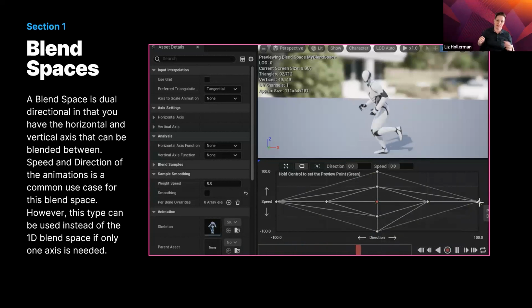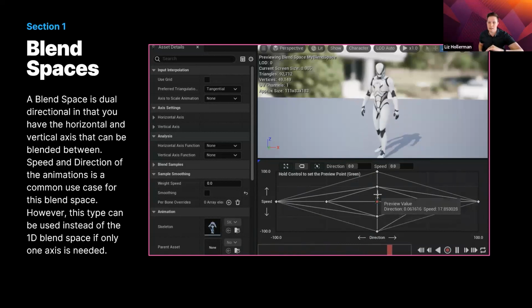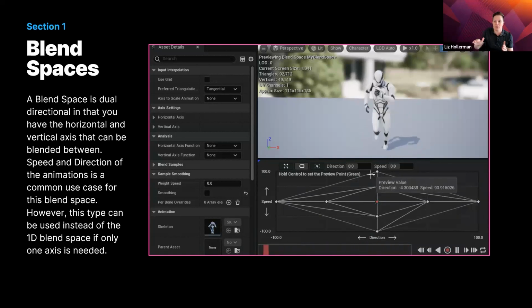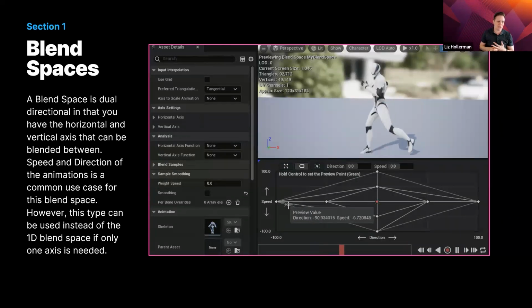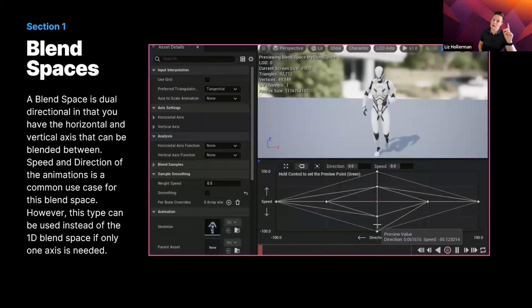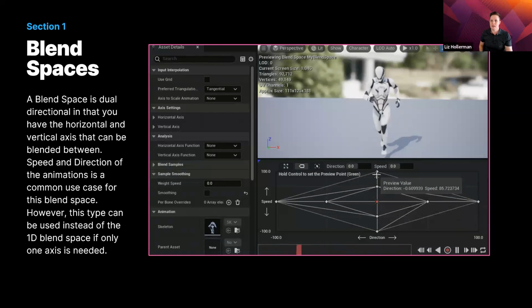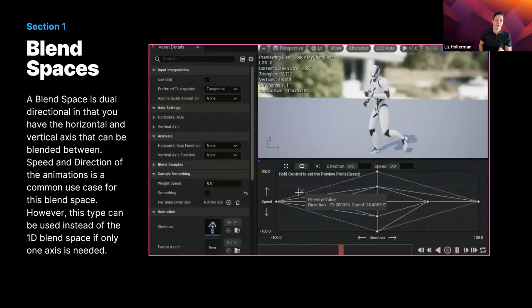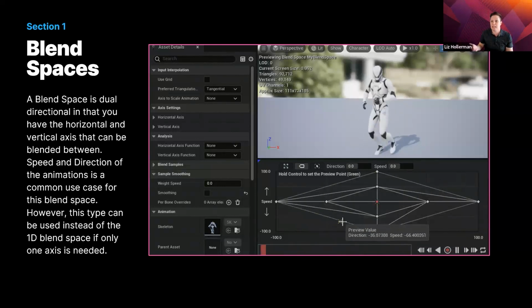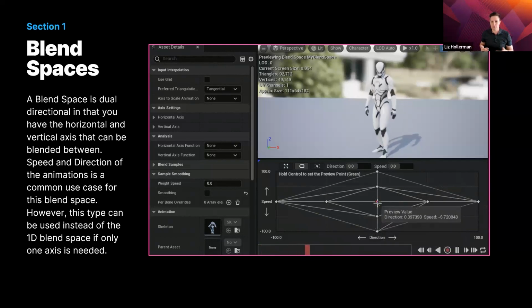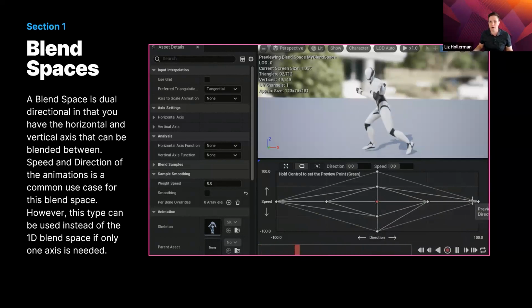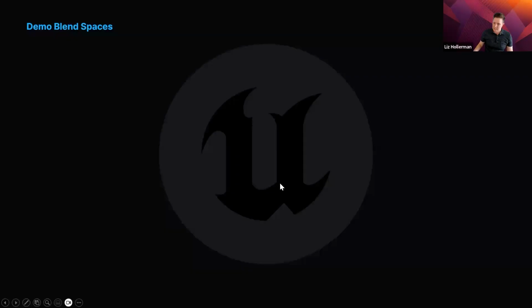So I want to be able to blend between a certain direction, and I want to know the character speed. This is what's going to be useful. And also the reason why the 1Ds are becoming more of a legacy is because you can use this typical or regular blend space in a single direction. If you only wanted to get speed, you don't have to put direction in there. You could just leave it blank and it's still going to work. Okay. So let's make a blend space. All right. They're pretty fun.